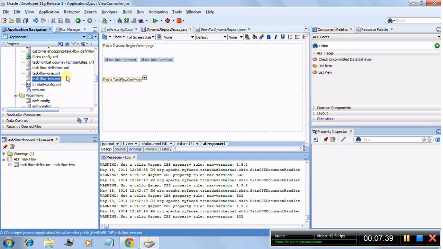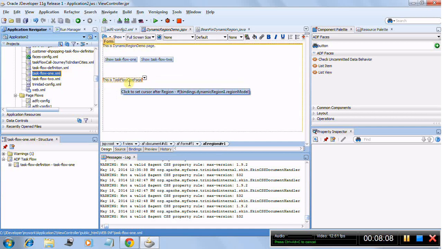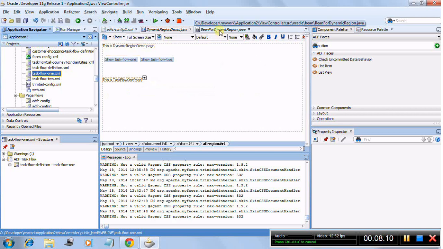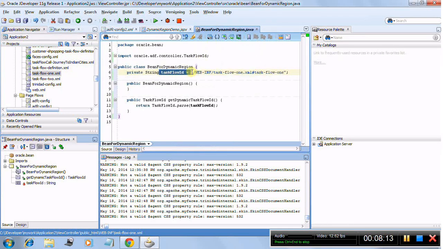Now I want to put this one also here, right? You would be thinking that I will drag this also over here, but it is not required, because that would create two dynamic regions. Our requirement is to create only one dynamic region, and in that dynamic region we want to display both of these based on switching between these two buttons. So you just have to create one dynamic region, which we have already done, by dragging only this one. You just want to change the value of this task flow ID to point to this task flow, right?